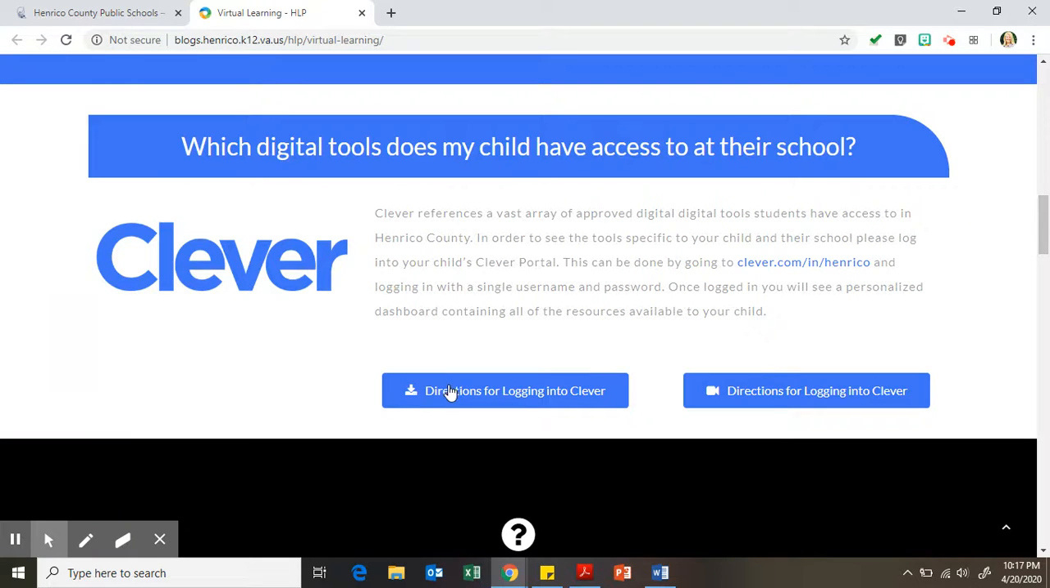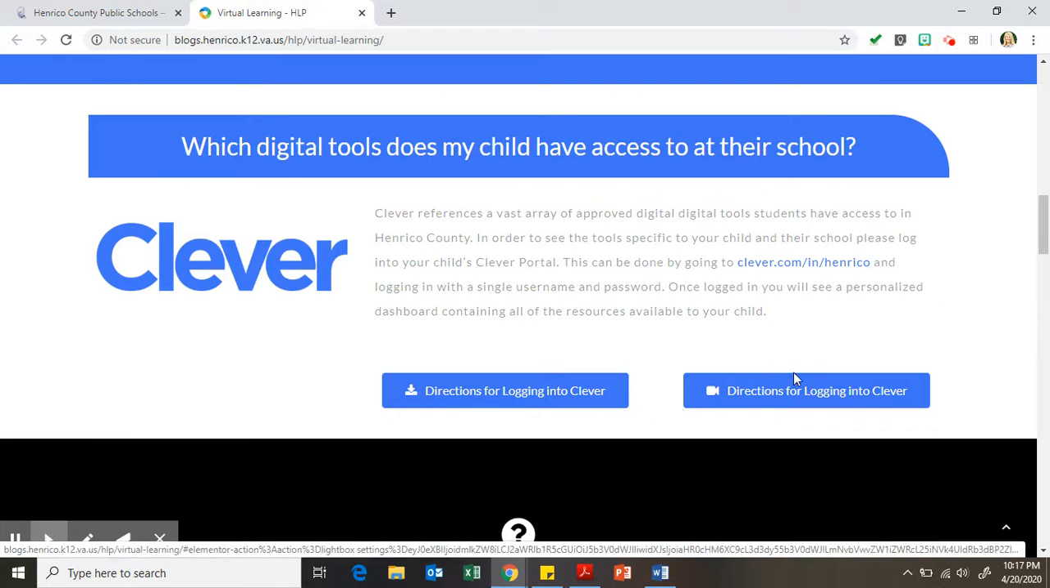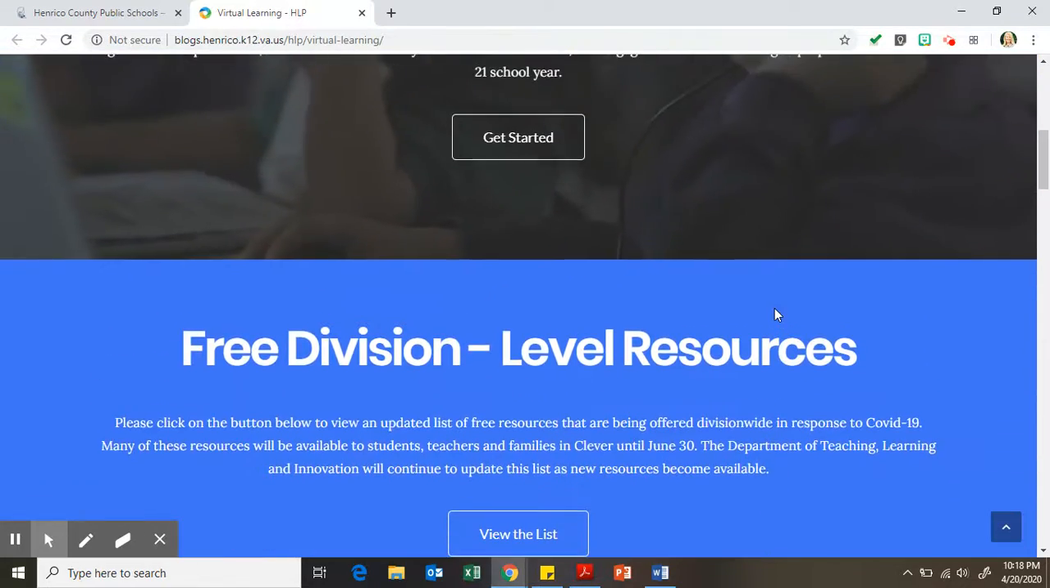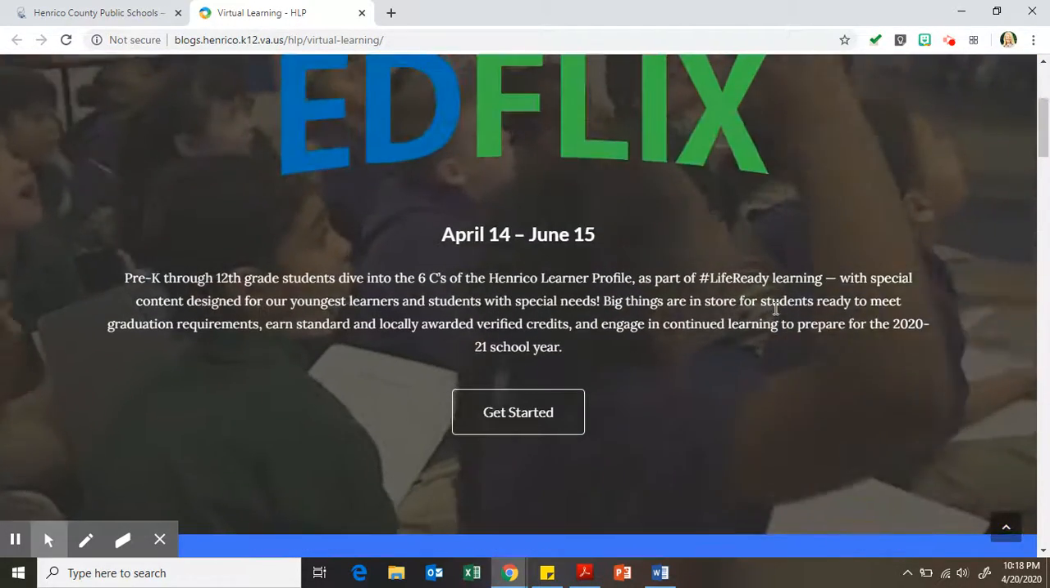You can see here that they have provided both written and visual directions for how to log into Clever. If you have an elementary school age student in grades 3 through 5, they are likely familiar with Clever as it's something that they use pretty frequently. If you have a younger elementary age student, they may not be familiar with Clever, and so this may be new to them. If after watching or reading through the directions, you're still not sure how to access Clever, please don't hesitate to reach out to your child's teacher or principal.